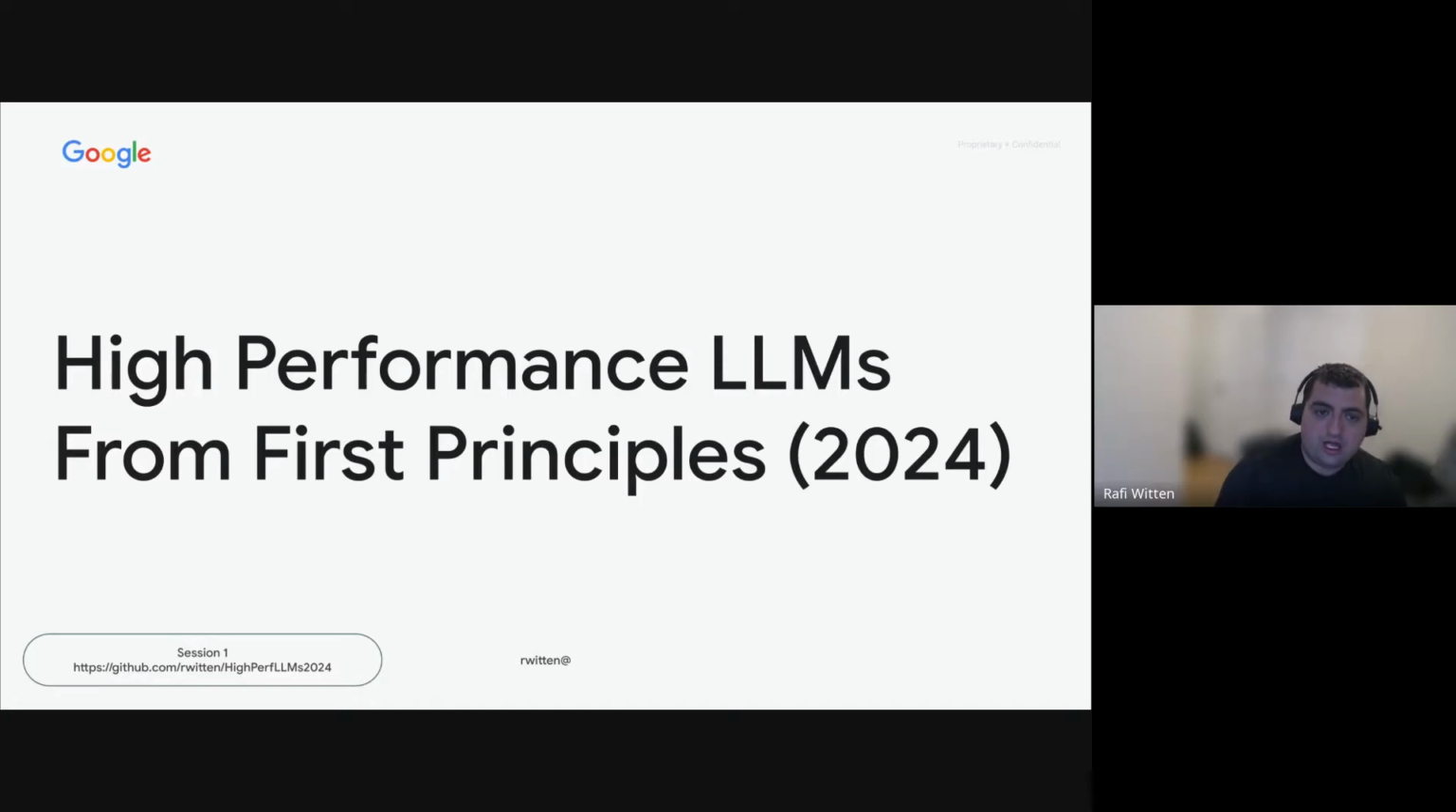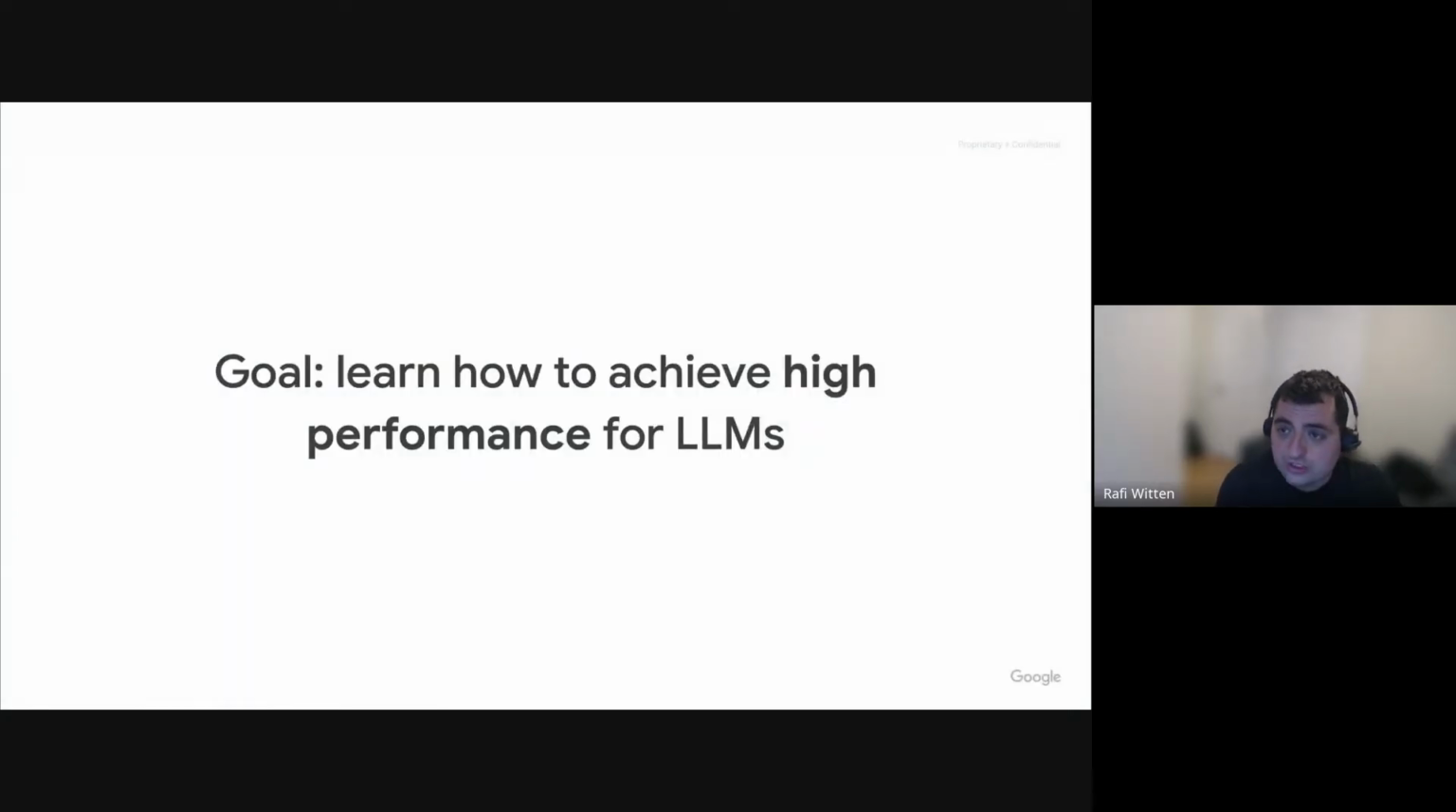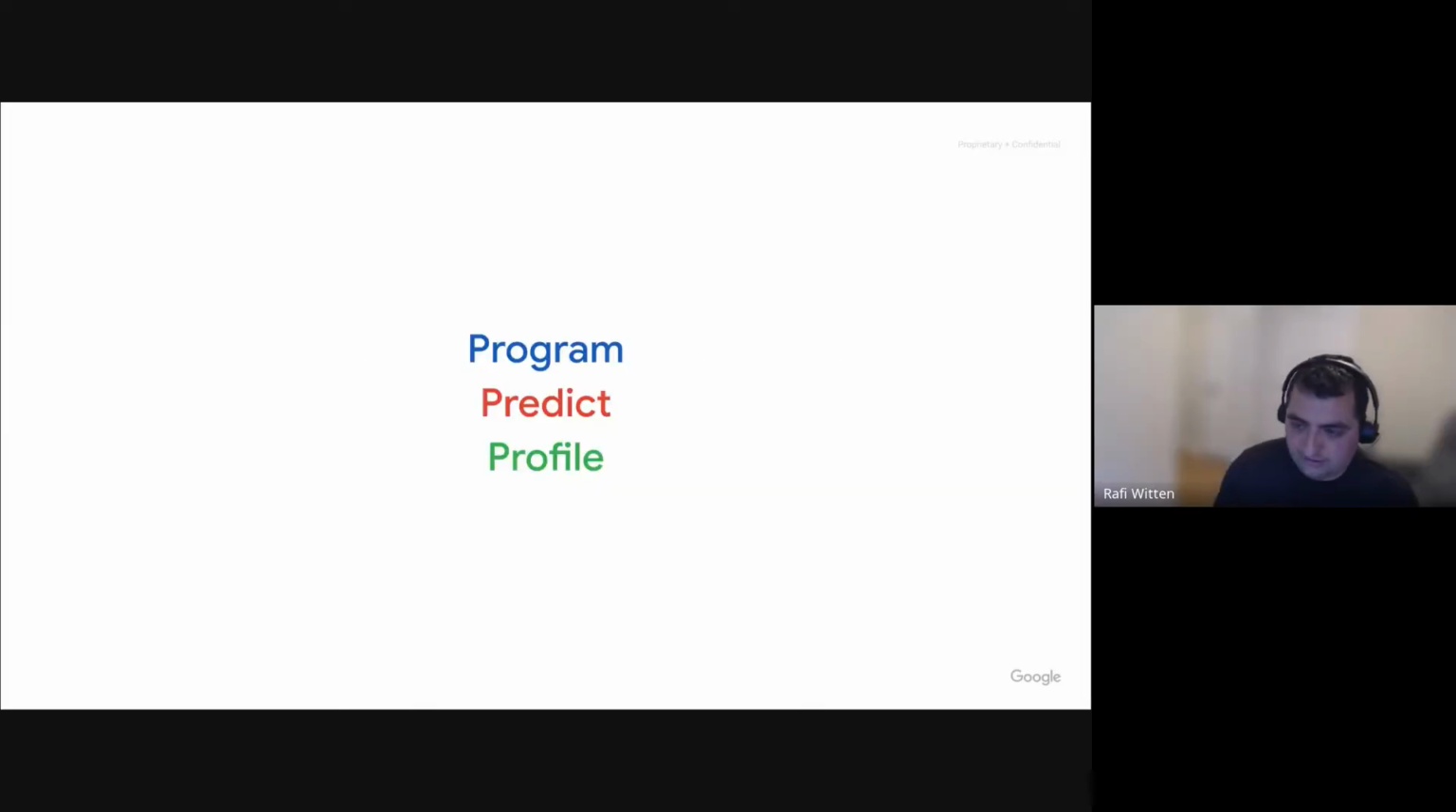I'm Rafi, and in this class we're going to learn how to achieve the best performance in LLMs, and that means both inference, so achieving high throughput during inference on relatively small systems, and achieving high training throughput on up to very, very large systems, tens or possibly even hundreds of thousands of chips, predicting and profiling.